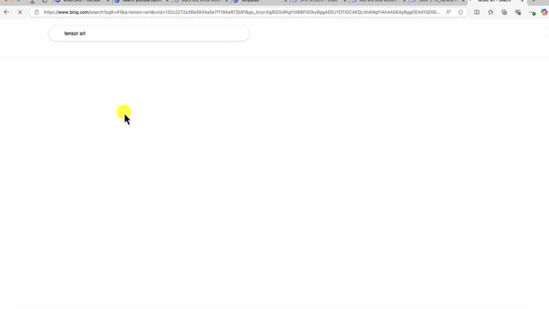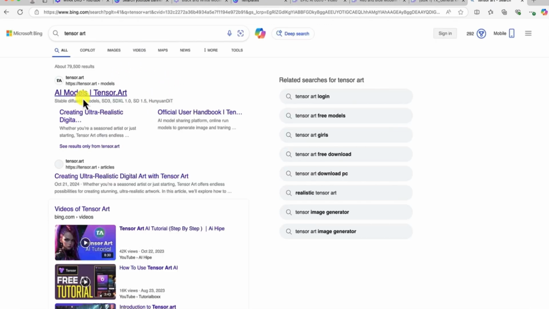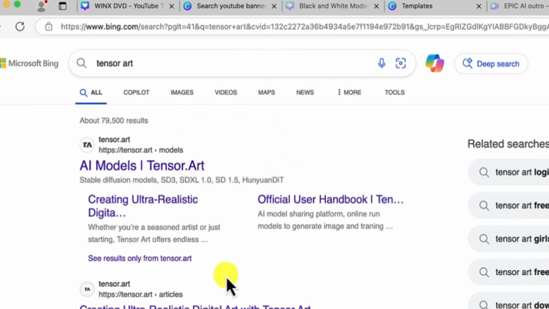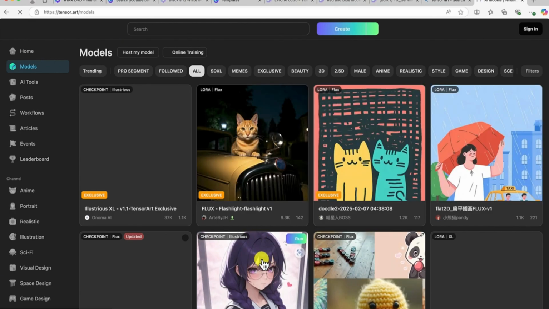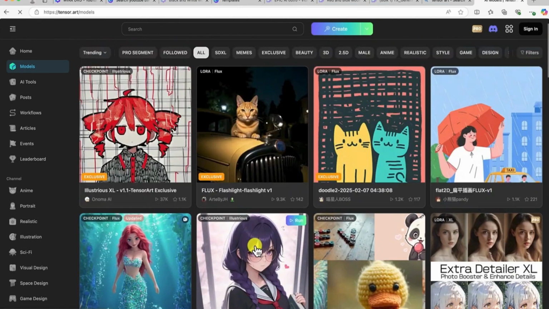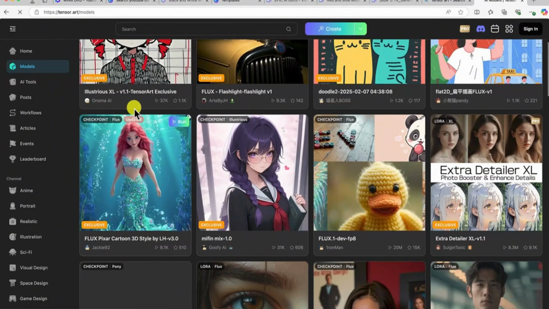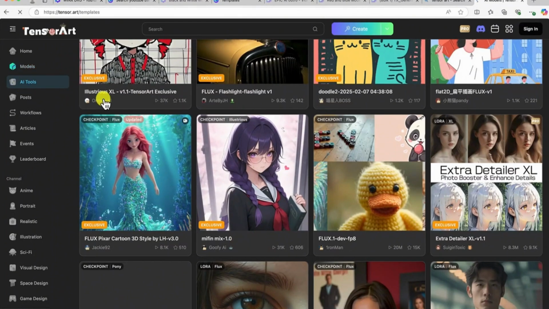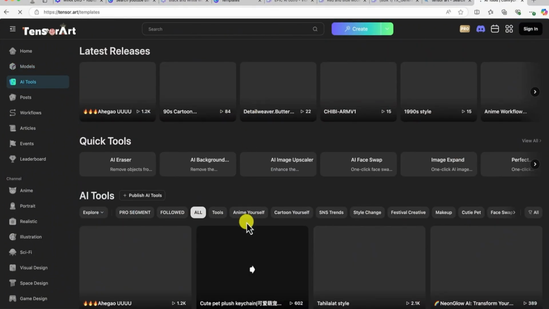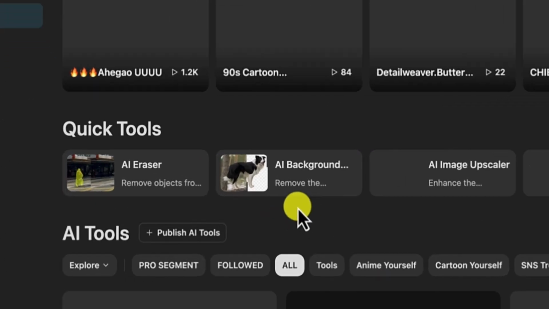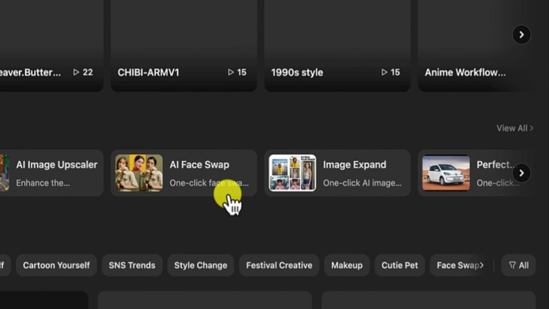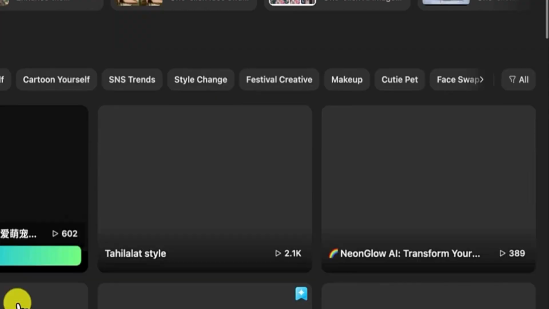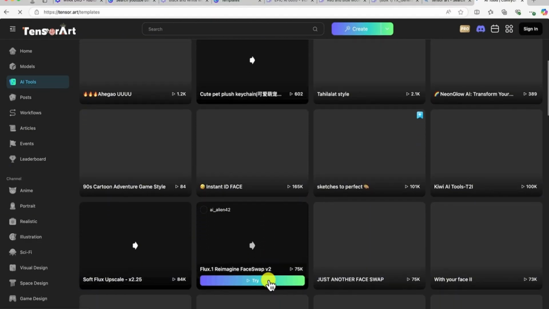For example, you can search this on my Edge browser. You can see it, AI model, TensorArt. You can click to have a preview of what it is and what it does. It's a very cool AI tool that has been used to generate different kinds of images and creations. You can click over here to see all the tools it has. These are quick tools: AI background removal, AI image upscaler, AI face swap, image expand, and so on. So many of them that you may be interested in.